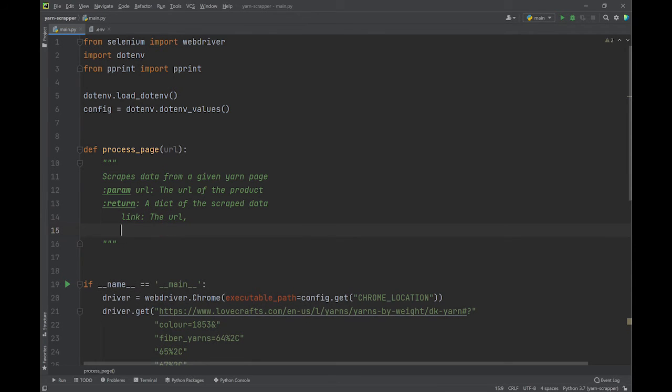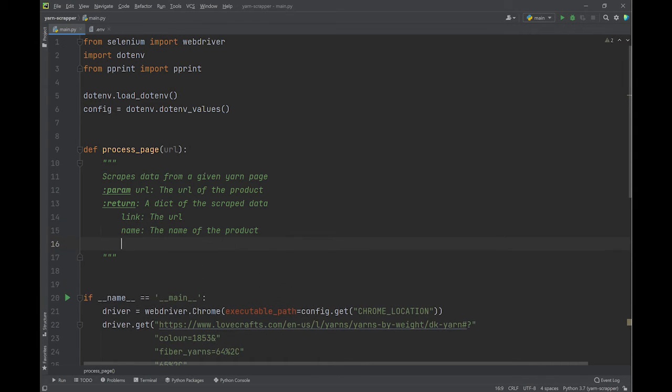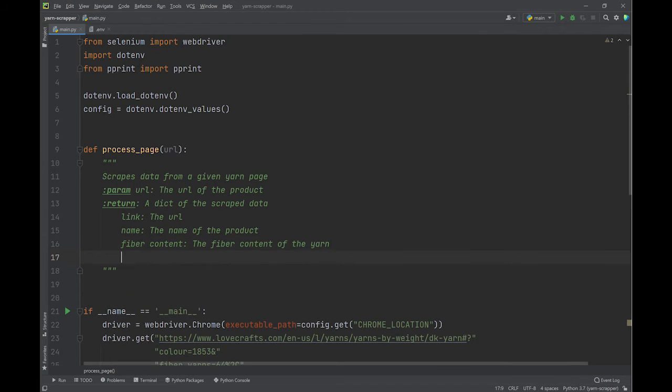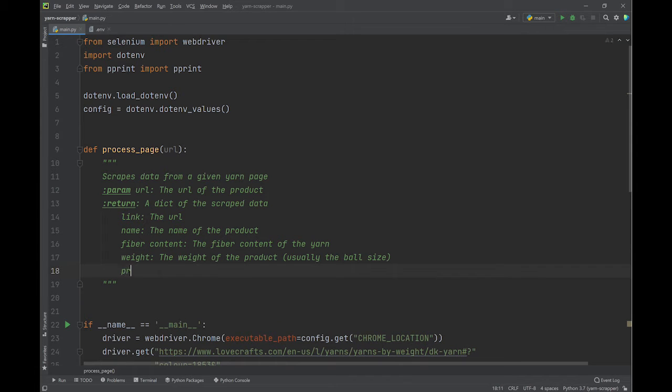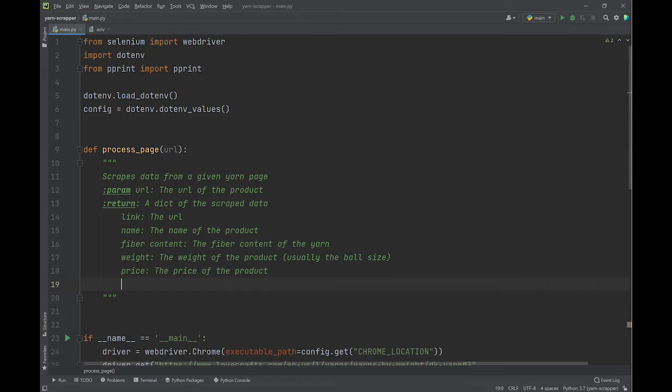So it's going to be the link, it's going to be the name of the product, it's going to be the fiber content of the product. It's going to be the weight of the product. It's going to be the price of the product, so I can compare them. And it's going to be the length of the product, if I can get the actual name of that. Yep, the length in yardage of the product.